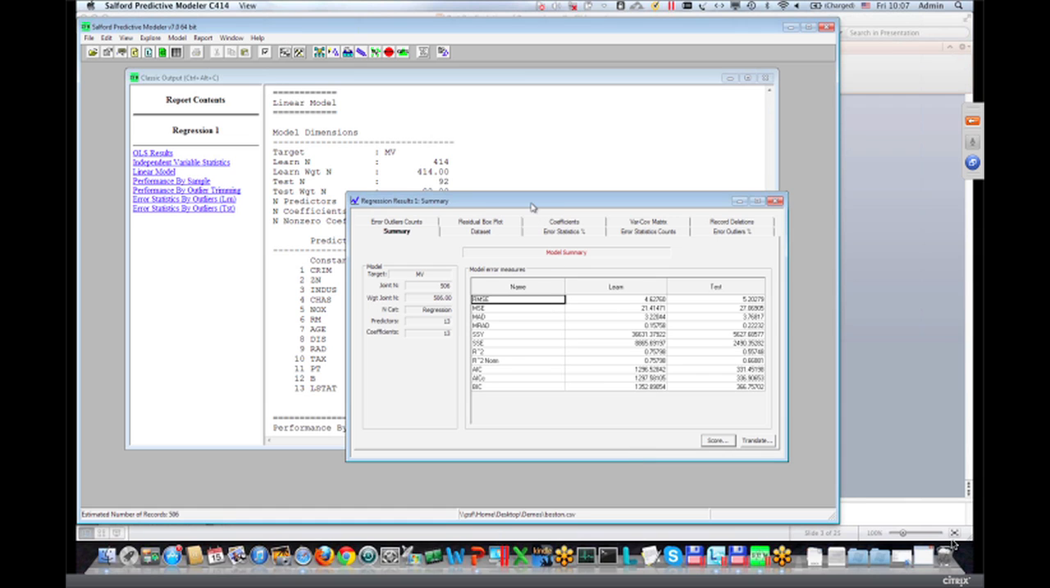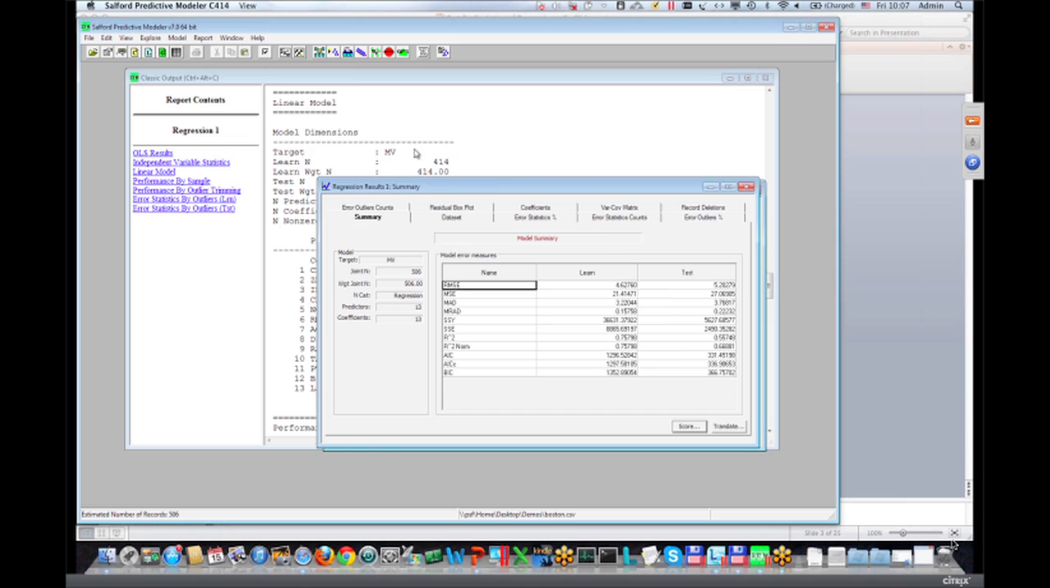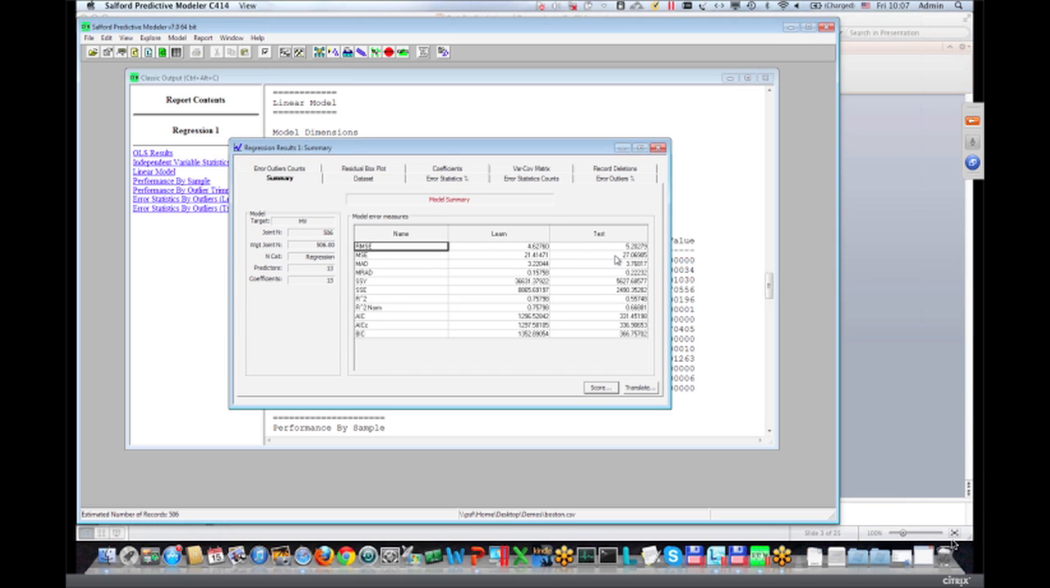In the GUI, we get a very quick review of some performance stats. We're just interested in the test performance here. You can see that the mean squared error on the test, or prediction squared error, is 27.06. So we'll just keep that in mind.